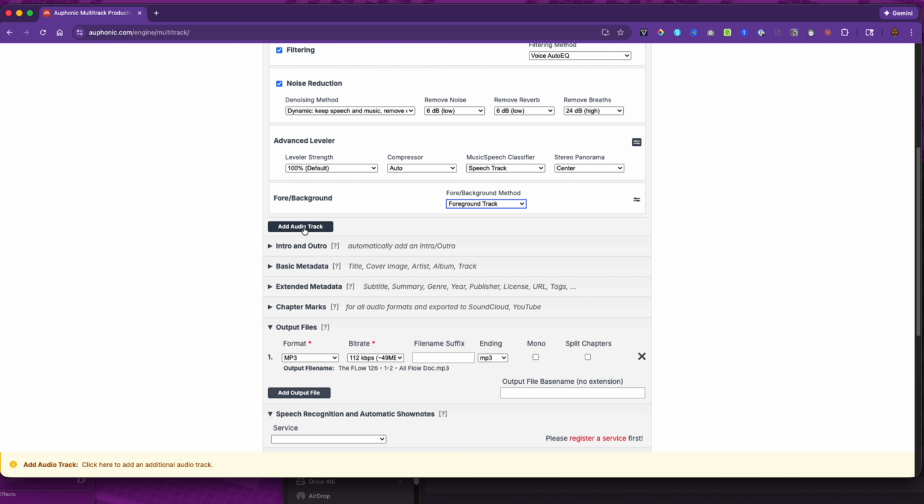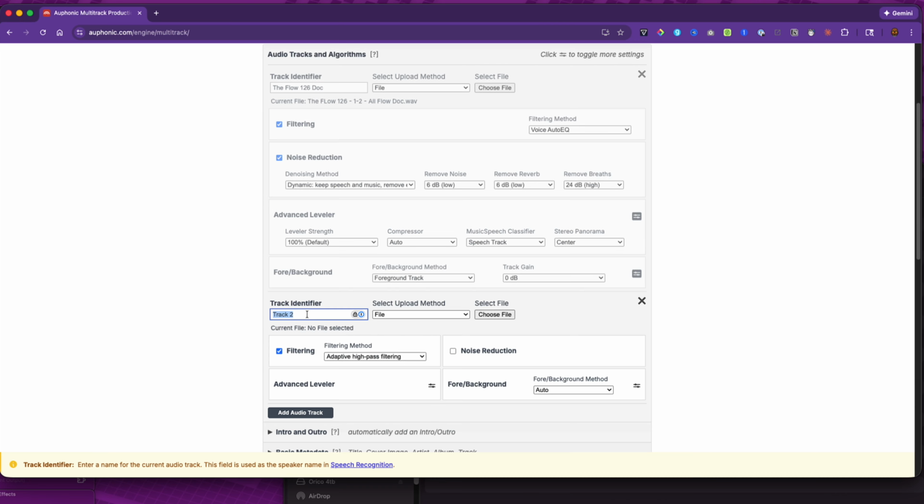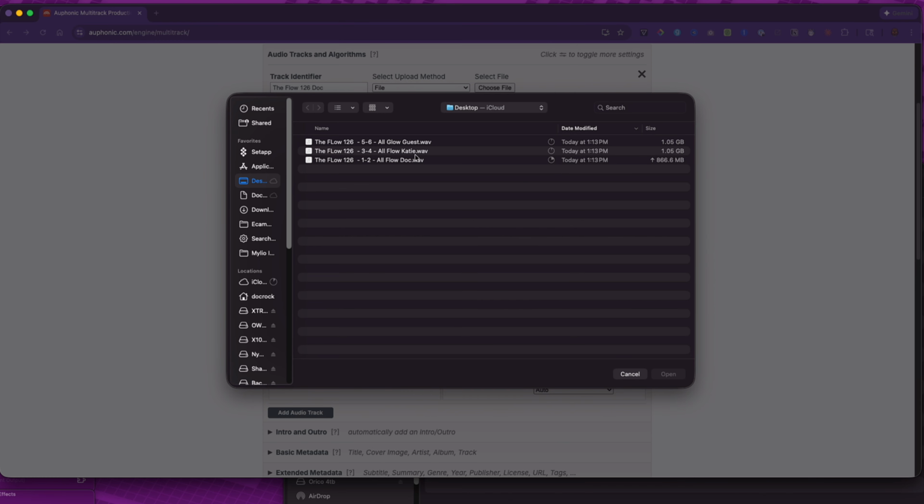Then I want to add an additional track. Oh yes, let's name this. Under this track one, I want to say the Flow 126 Doc. All right. That's the name of this track. And I'm going to highlight the whole thing just so I have it. I'm going to go here. I'm going to add this and change this to Katie. You guys notice I always drag the caps lock key. Okay. And I'm going to add a file here. And I'm going to select Katie.